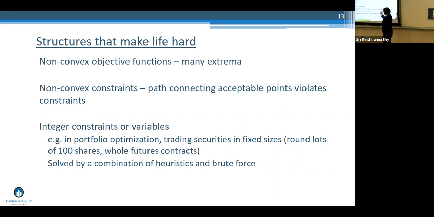And these are integer constraints, and those make the problem much harder. So anytime you have an integer constraint, it's a hard problem. They're solvable, but it involves heuristics and a lot of brute force, and the complexity becomes way greater.